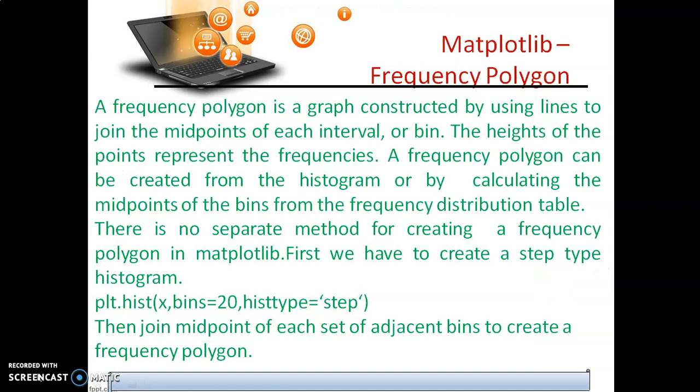A frequency polygon is a graph constructed by using lines to join the midpoints of each interval or bin. I hope you understand what we mean by bin. The x-axis is the bin. It means the middle point of any class interval, that is from 0 to 10, 10 to 20 or anything, gives the frequency polygon lines. The heights of the points represent the frequencies. A frequency polygon can be created from the histogram or by calculating the midpoints of the bins.